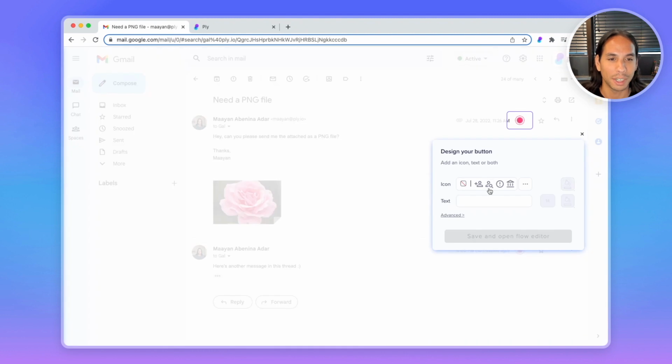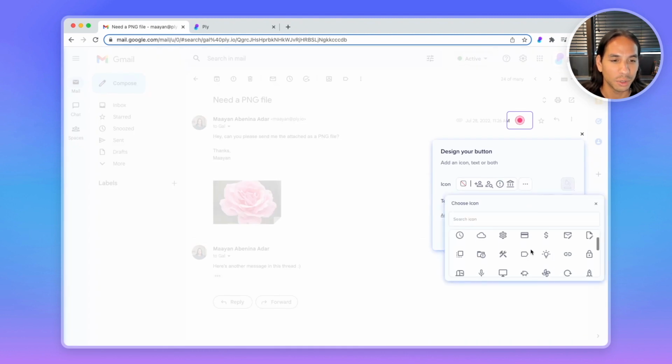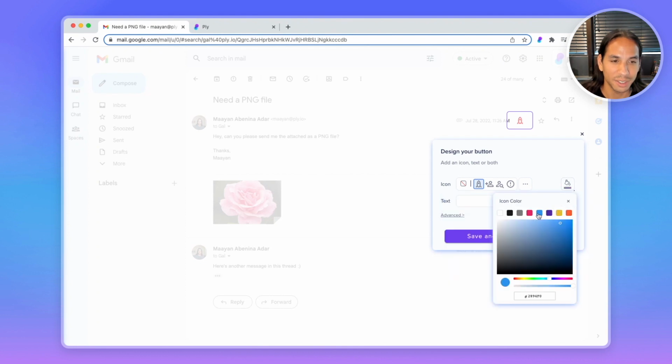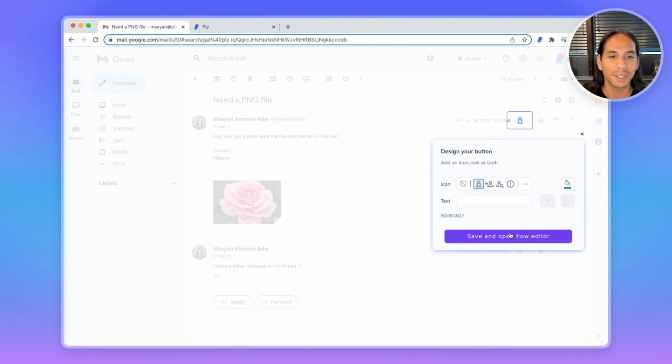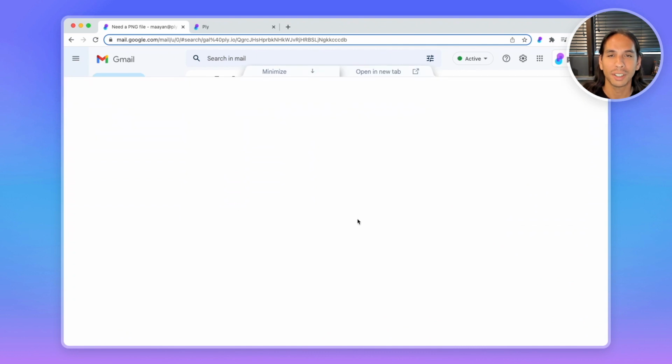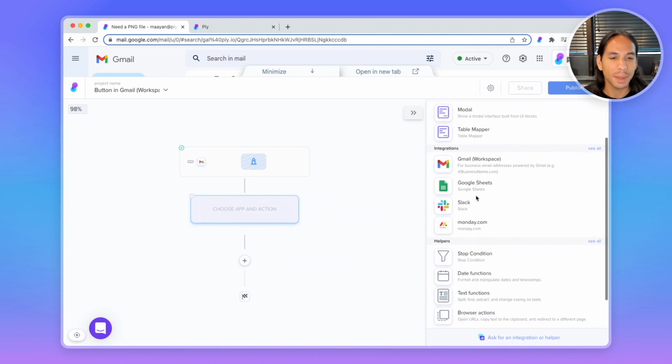Now I design what the button that triggers my feature looks like. I can choose from any of these icons and any of these colors. And when I'm happy with how it looks, I click Save and Open Flow Editor. Here, I set up my feature's functionality by adding steps to a workflow, and steps come in 3 types.